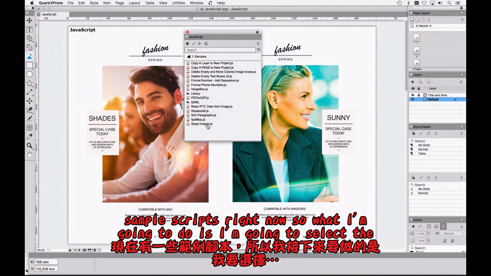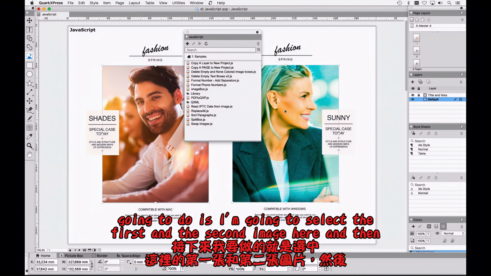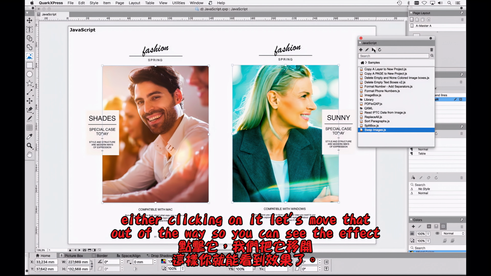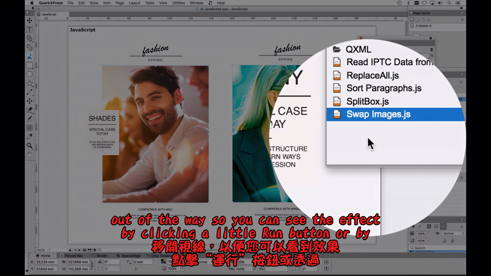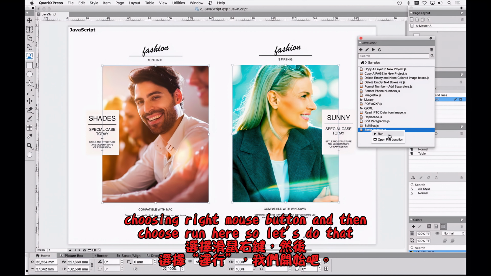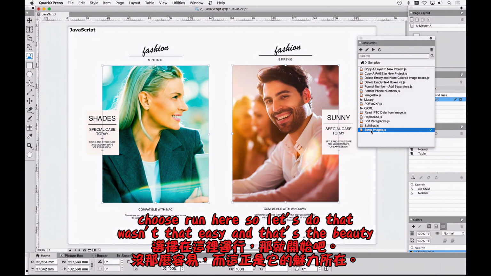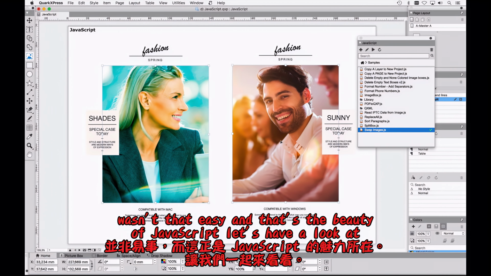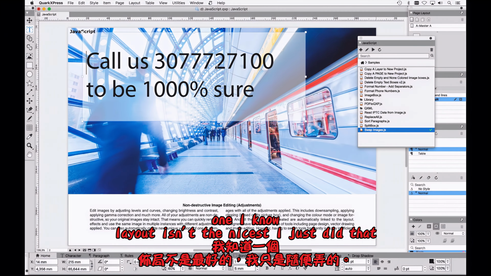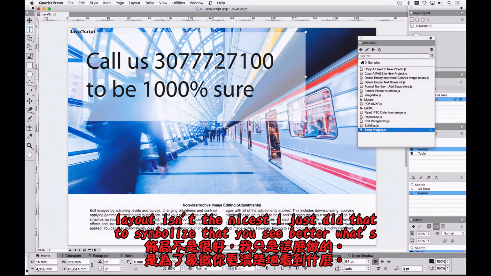So what I'm going to do is I'm going to select the first and the second image here. And then I'm going to run my JavaScript by just either clicking on it, let's move that out of the way so you can see the effect, by clicking on the little run button, or by choosing right mouse button and then choosing run here. So let's do that. Wasn't that easy? And that's the beauty of JavaScript. Let's have a look at another example here. For example, this one. I know the layout isn't the nicest. I just did that to symbolize that you see better what's happening here.